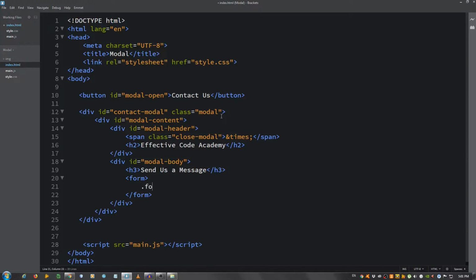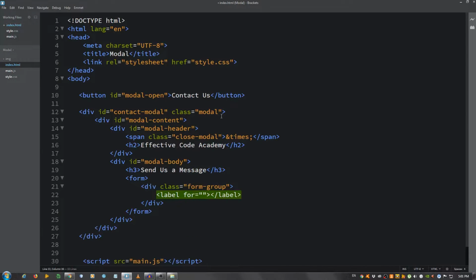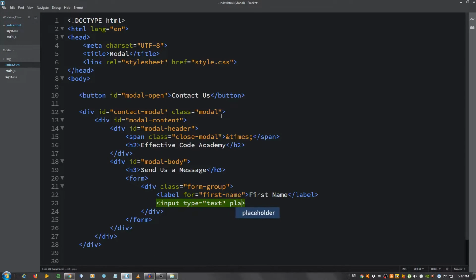And inside this form, I'm going to place a div with a class of form group. And inside, I'm going to put a label for first name, and say first name, and below this an input with a type of text, and for a placeholder I'm gonna say enter your first name.